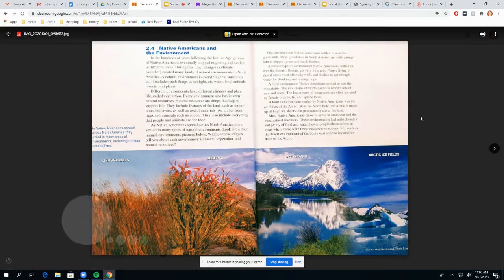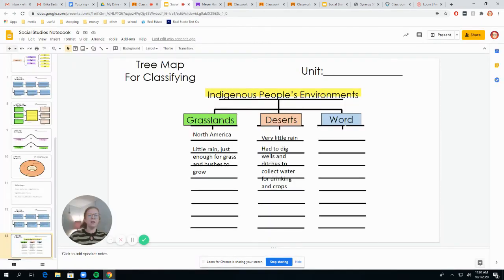Okay, I'm going to keep on reading. A third environment Native Americans settled in was the mountains. The mountains of North America received lots of rain and snow. The lower part of mountains are often covered by forests of pine, fir, and spruce trees. All right, so I'm going to organize that information onto my thinking map. Mountains.